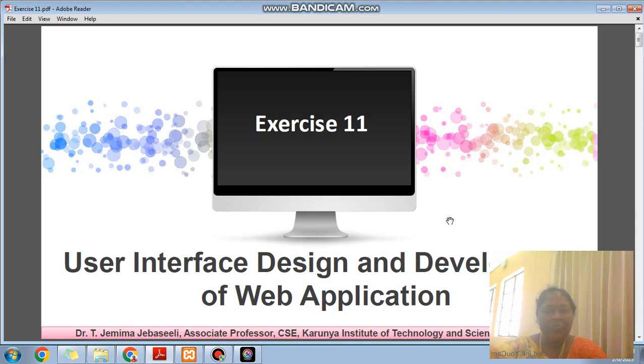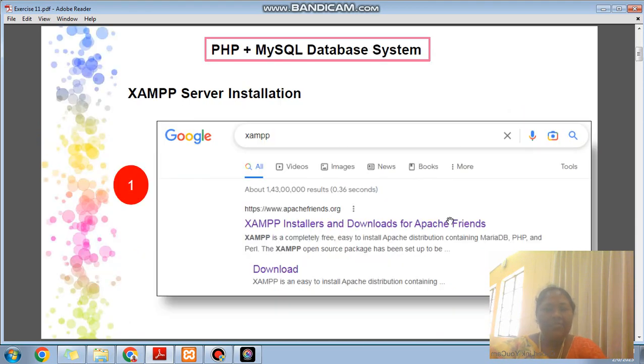PHP is a server-side scripting language, and it's open source software which supports performing PHP related operations. So the XAMPP server we are going to install in your system, and you are going to design the web application. For installation of XAMPP, what are the steps or procedures you have to perform on your device? So that we are going to learn first.